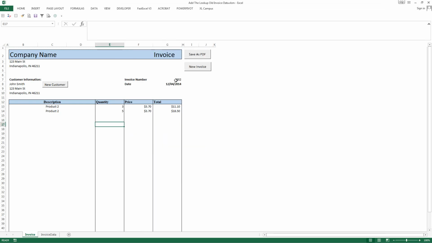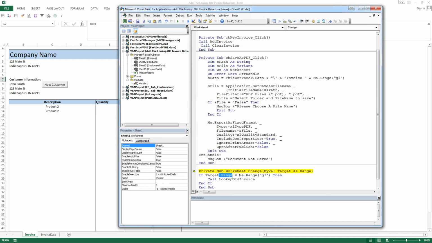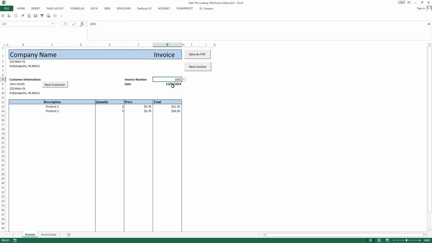So now when we change to 2000, compile error. Target.Address, my apologies. Equals Me.Range address. And then we hit F5 to run, it changes and changes here. So we hit a new invoice and it gives us number 3.